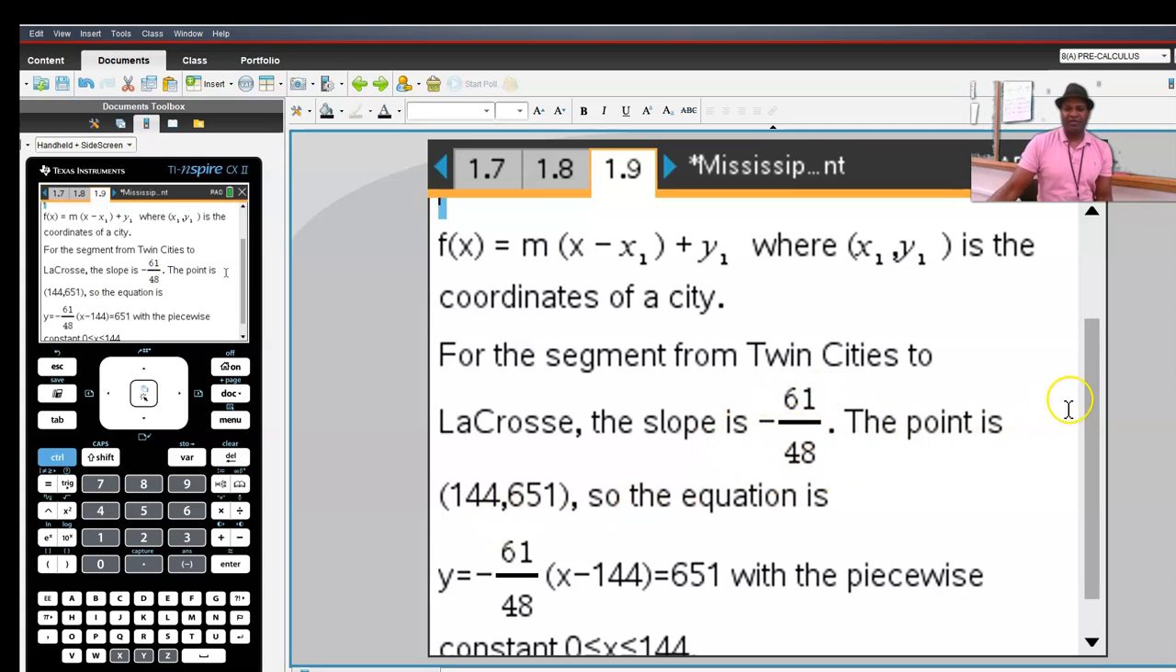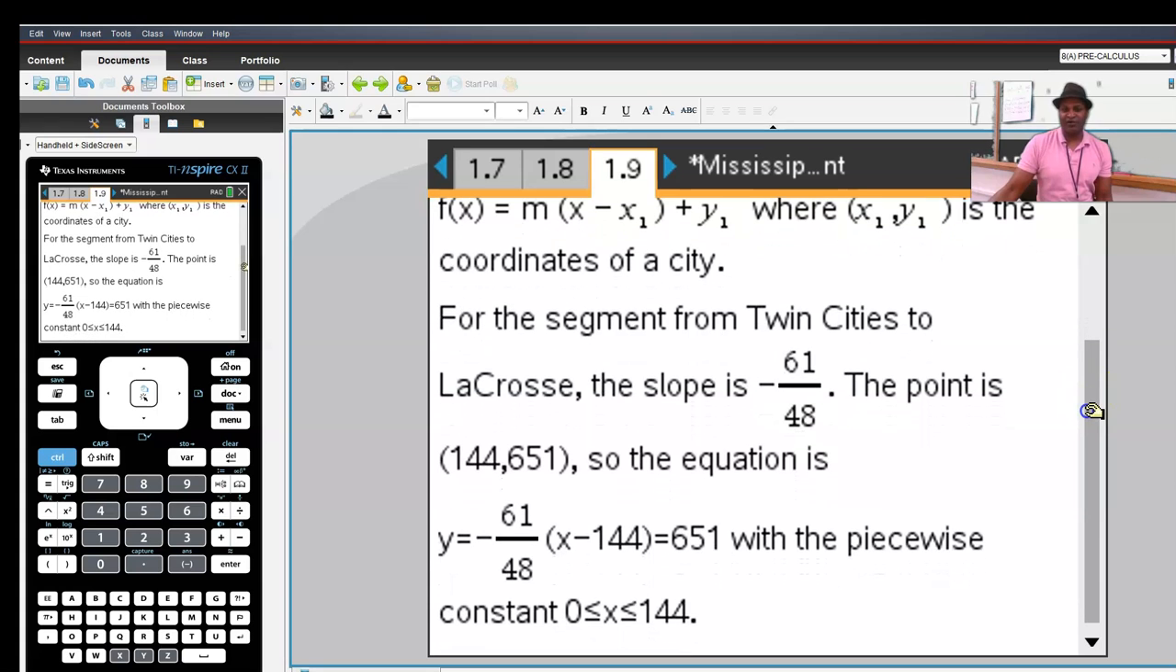The point where the city, Lacrosse, is, is 144, 651. Notice that 144 is the miles that we've traveled down the Mississippi, while 651 is the elevation. So the equation is y equals the slope times x minus the cumulative miles plus the elevation. All right, and we're going to put a piecewise constraint.